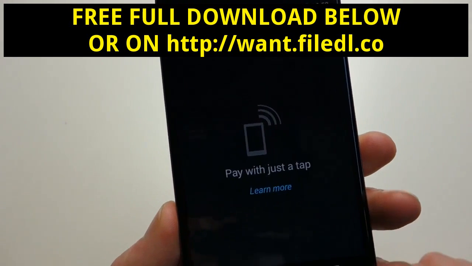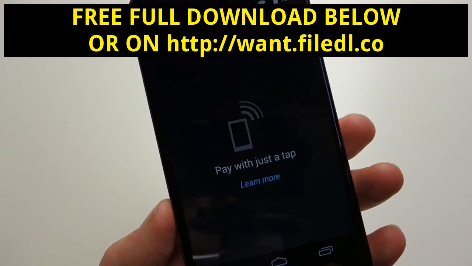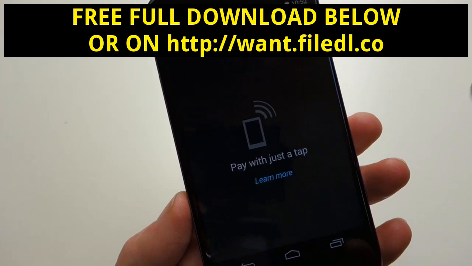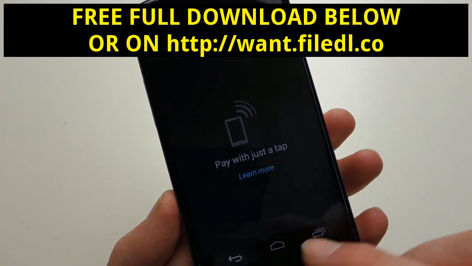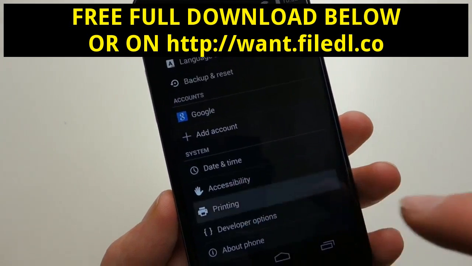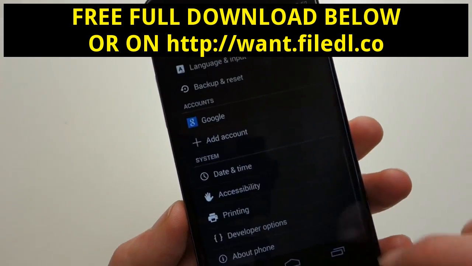And the learn more button doesn't work either. But essentially Google's made it easier to do NFC payments where you don't have to worry about the carrier blocking you and all of that stuff. It's going to be awesome. We'll still have to learn more about it, but you'll notice that in the settings anyway, a new tap and pay option. There's also sort of a printing option down here, so you can set up a whole bunch of cloud printers and things like that, which is kind of cool.